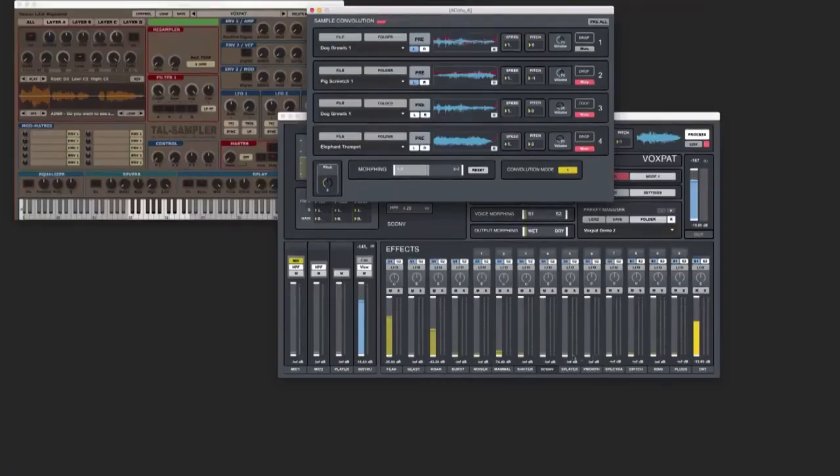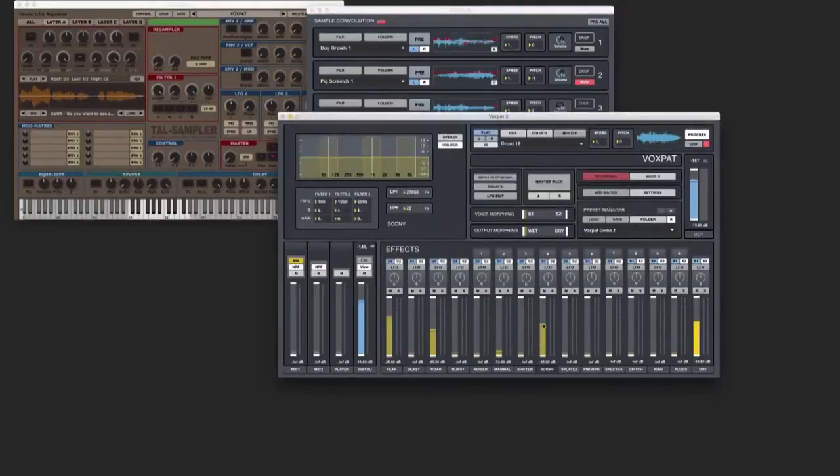It's really, really close. But let's add a little bit more to it. Let's go to the sample convolution, and let's add in a dog growl, make sure it's looped. And we'll turn it up a little bit.